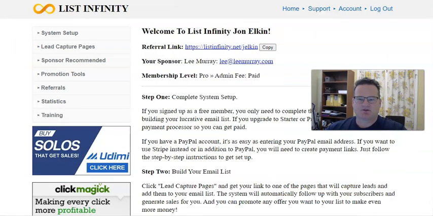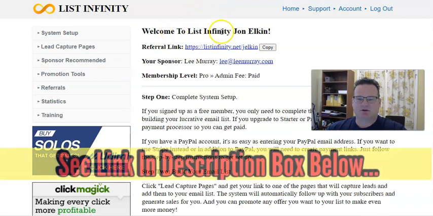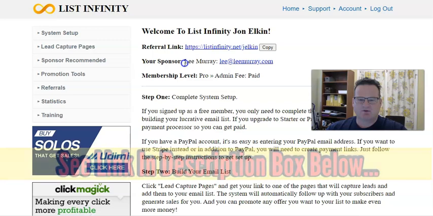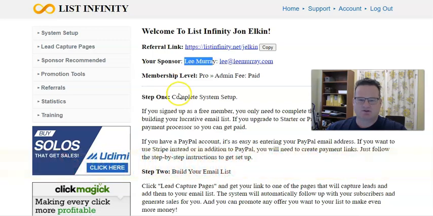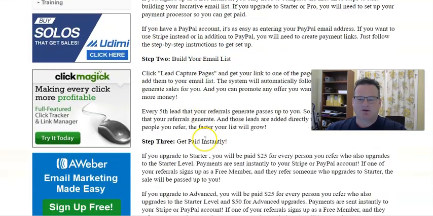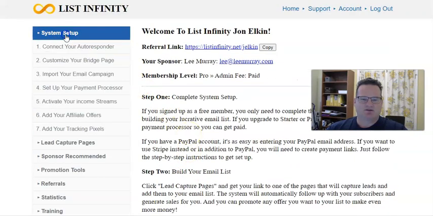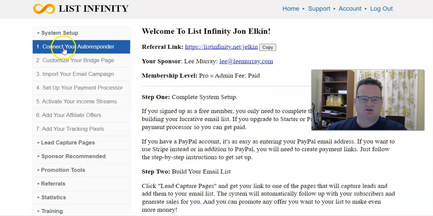Let's go ahead and jump into my List Infinity account. Here we are. Here's my account. I'm at the pro level. Whoever helped get you started, you'll see appear as your sponsor. And then they have things you want to do to get your account set up. So basically you just need to go through the system setup page steps. Connect your autoresponder, again that's Aweber or GetResponse.